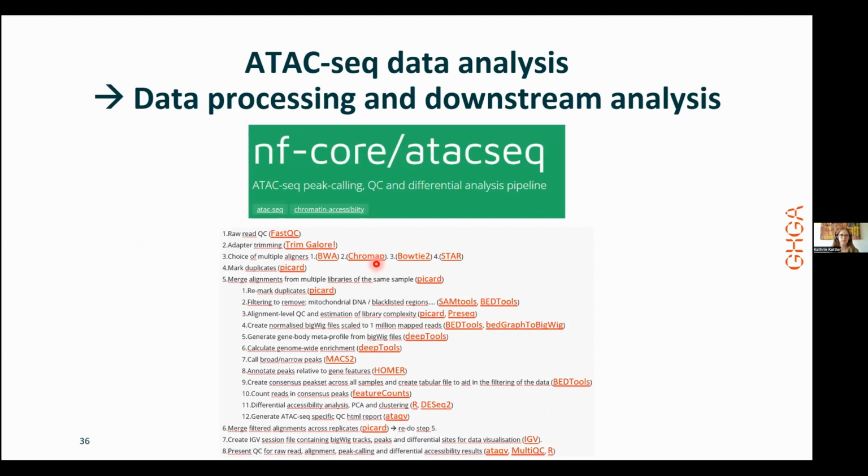As an example, and I will not go into details, for ATAC-seq data analysis you can use the NF-core pipeline for data processing, but also for several downstream analyses. You can really start with your raw reads directly with the FASTQ files. You will get a QC, you can trim the adapters, then you can choose one of your favorite aligners to align the reads to the genome, mark duplicates, and you can do all kinds of different things for exploratory analysis.